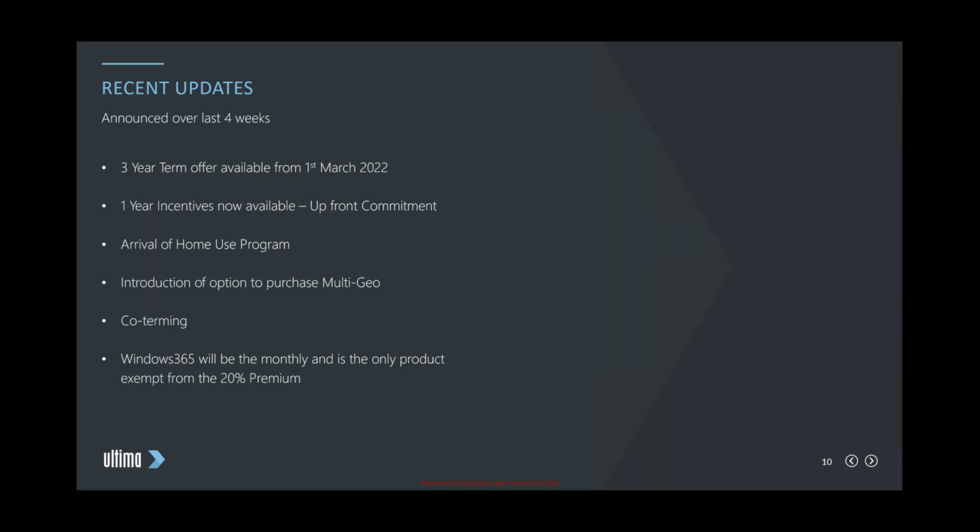There are some products you can buy through the EA that I already mentioned you can buy through the CSP. I mentioned on-premise licenses. I want to confirm the introduction, not actually available on the price list yet, but Microsoft have confirmed we will see the introduction to purchase multi-geo on the CSP agreement, being able to have that data reside in those relevant data centers across Europe.